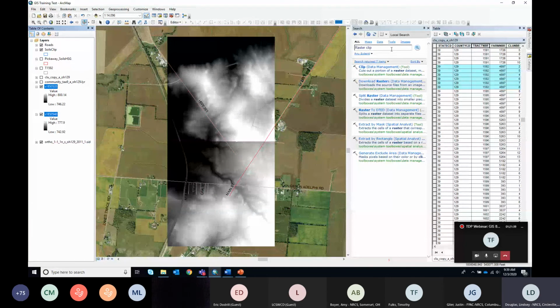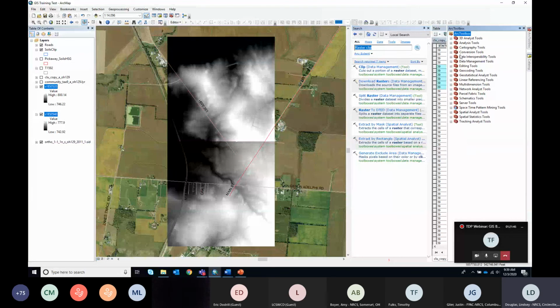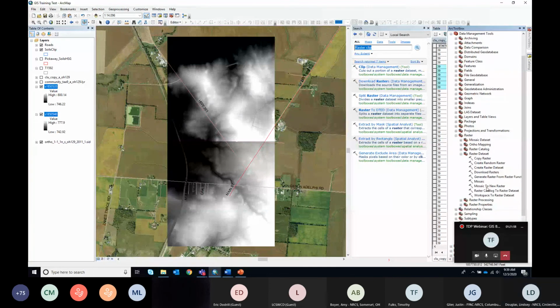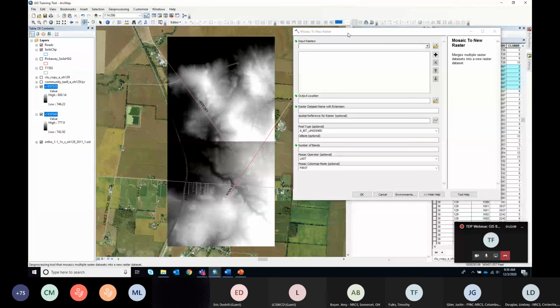I usually use the search tool a lot because it's kind of hard to find things. In here, you can get lost trying to figure out where things are. Actually, I remember where this one is: Data Management, Raster, Raster Dataset, Mosaic To New Raster. If you don't have that memorized, you could just search for mosaic to new raster and get there the same way.